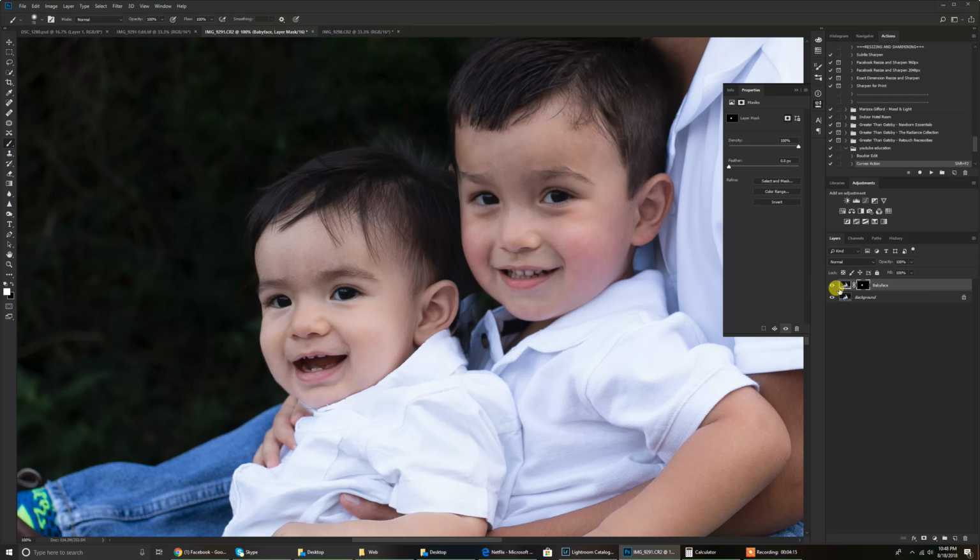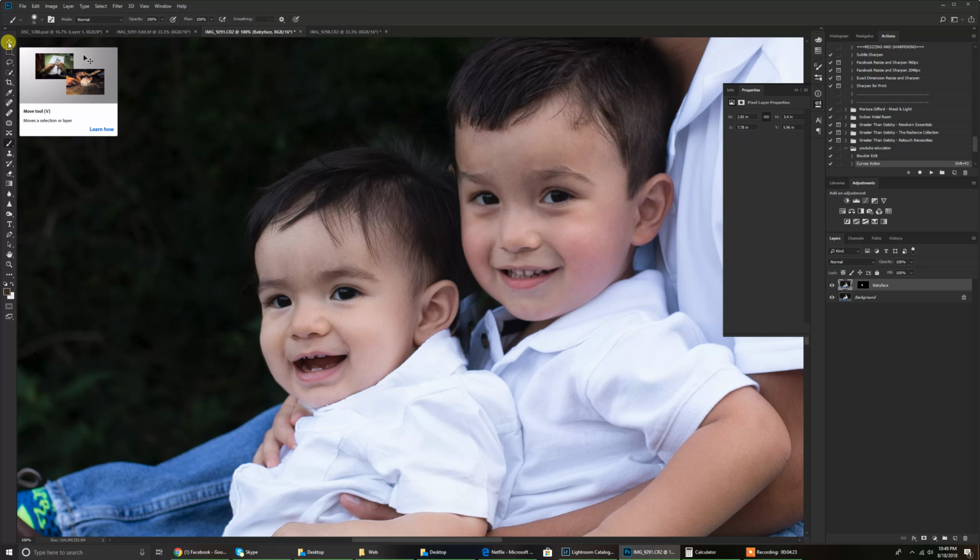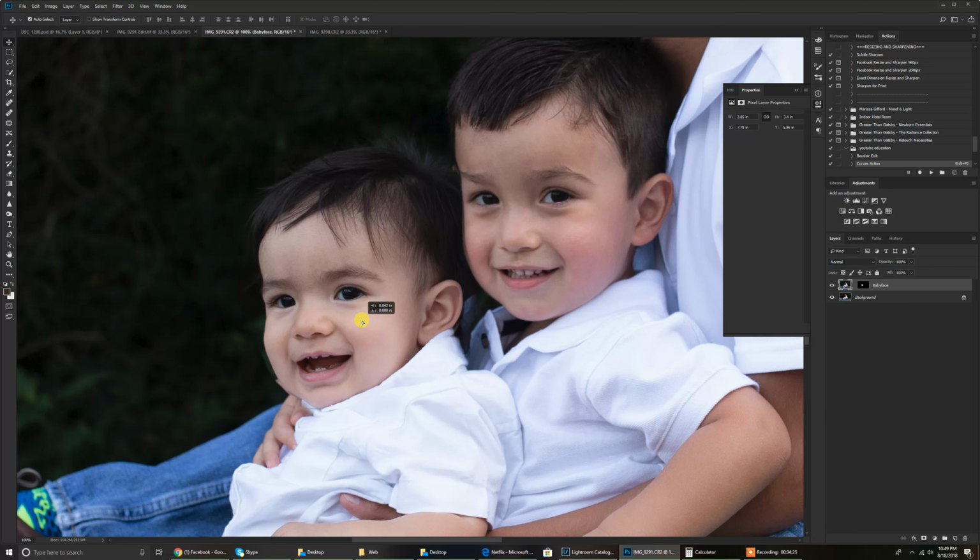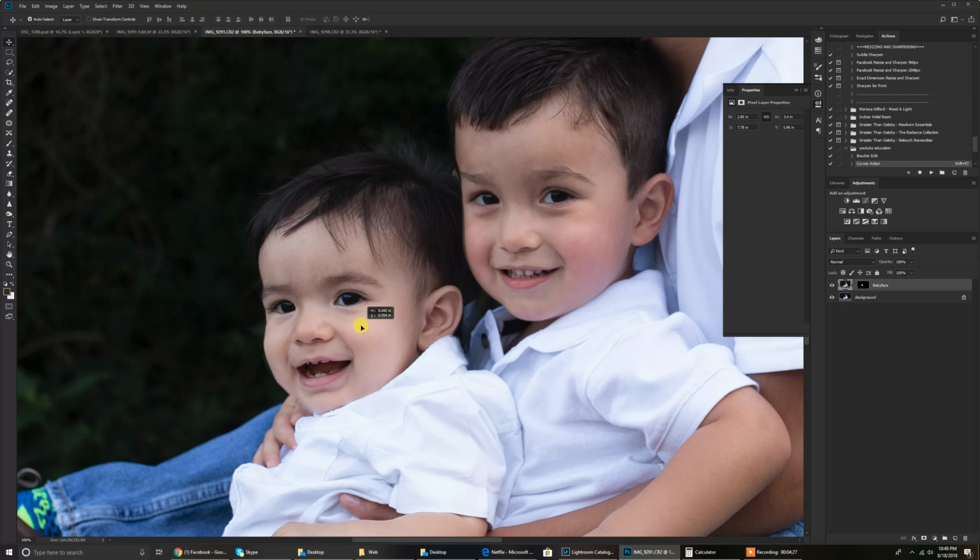I think I need to move him a bit. So I'm going to unlock the layers. The layer mask and the actual background layer are not connected. I use the move tool to move his face just a tad to ensure that I can line him up. So now he's lined up with the shirt a little bit better. So I'm going to lock it back up, and I'm going to go back to the layer mask, and continue what I was doing.